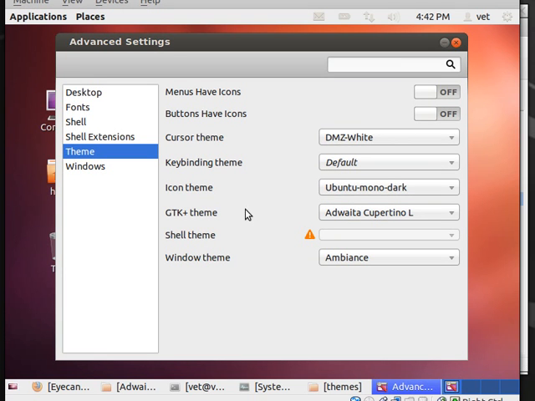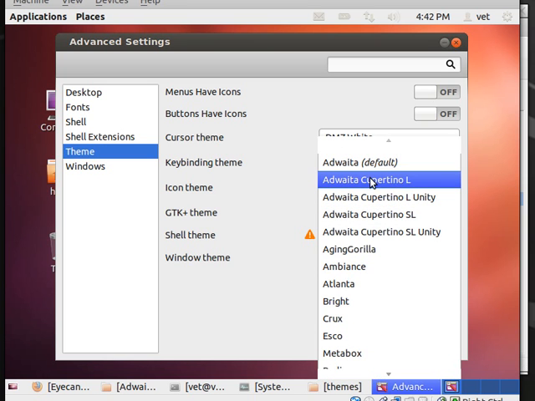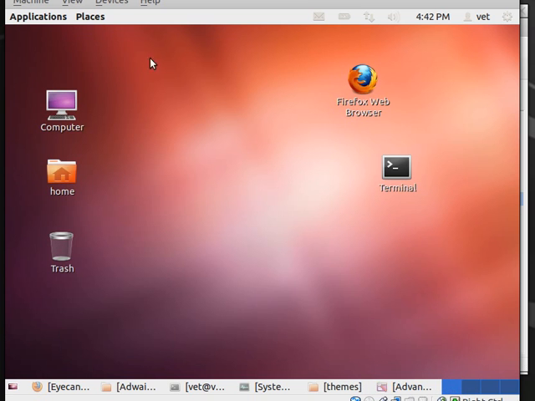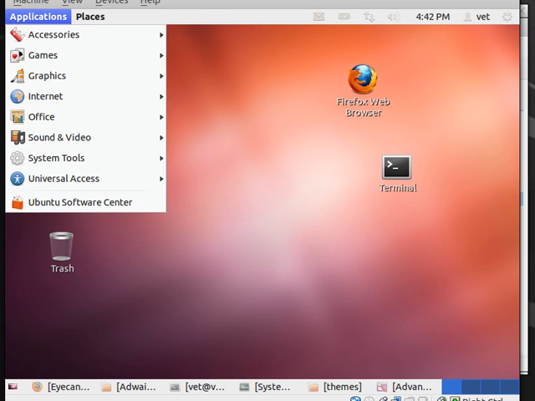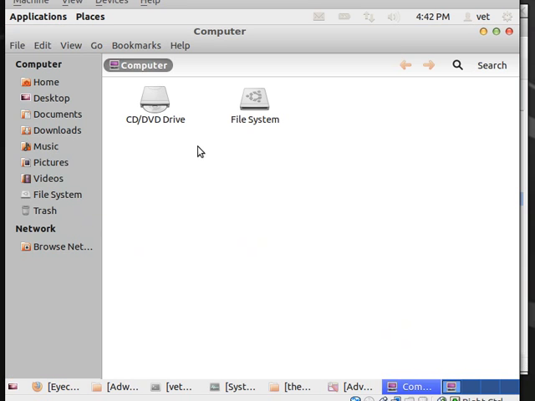As you see, changes are immediate, and we can also change the window theme, for example, to the same. And now we see that everything has changed. When we, for example, open My Computer, everything looks a little bit like you have decided when customizing in GNOME Tweak Tool.